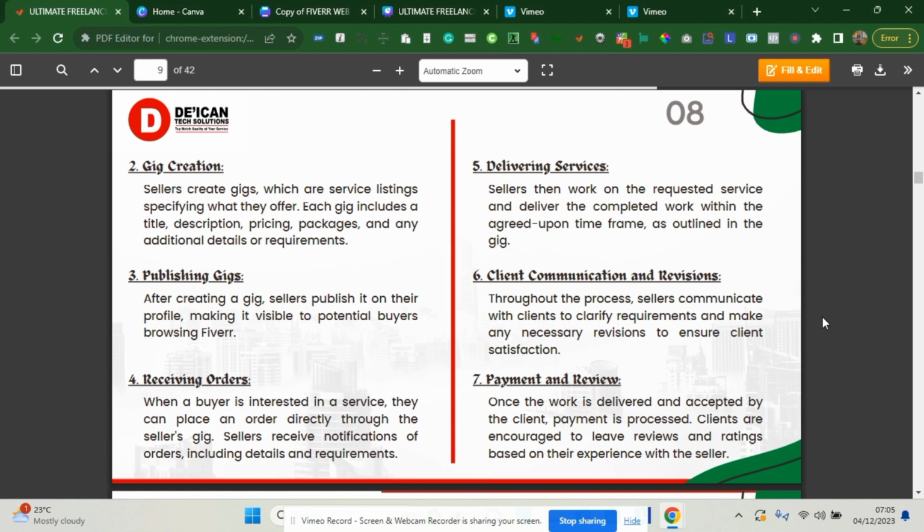So sellers then work on the requested service and deliver the completed work within the agreed upon time frame as outlined in the gig. So in your gig, you will be putting out the time frame in which you will be delivering that particular service to the client. If you are delivering in 24 hours, 48 hours, 2 days, 3 days, 1 month, you will have to communicate that to the client so that he or she will be aware of when to expect his service to be delivered to him.